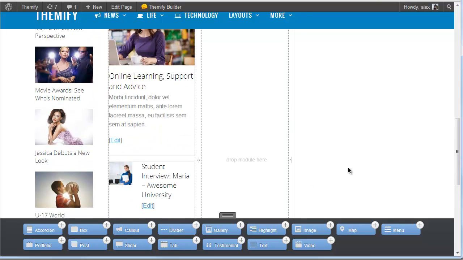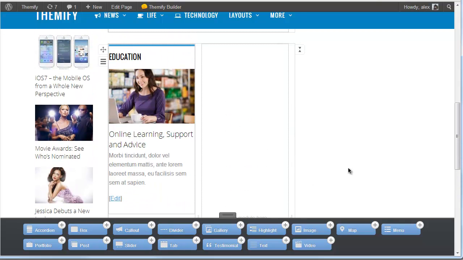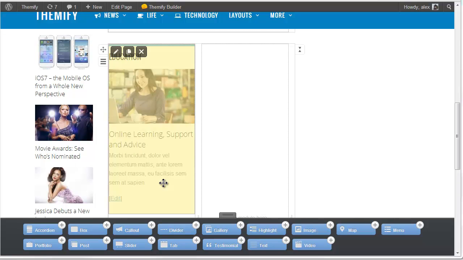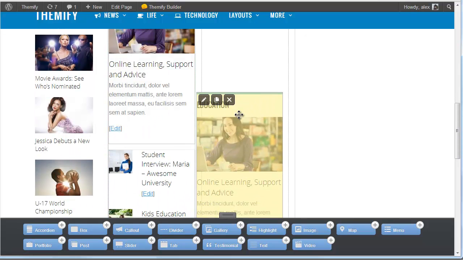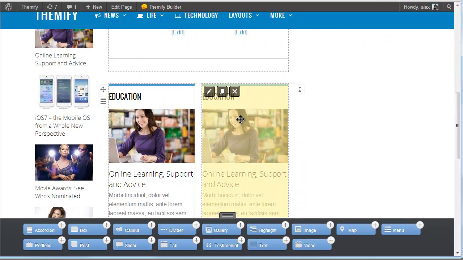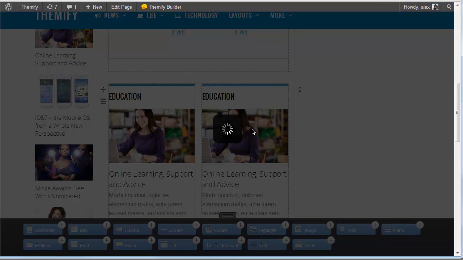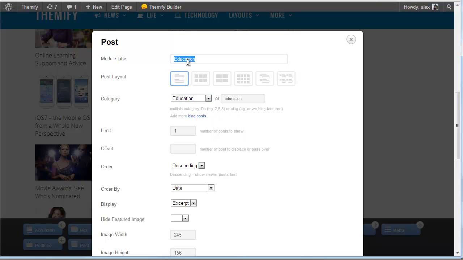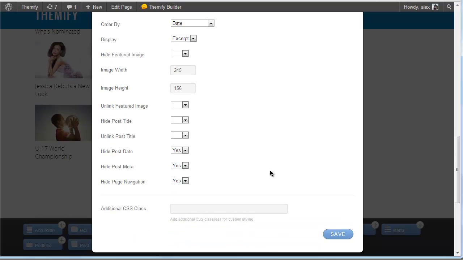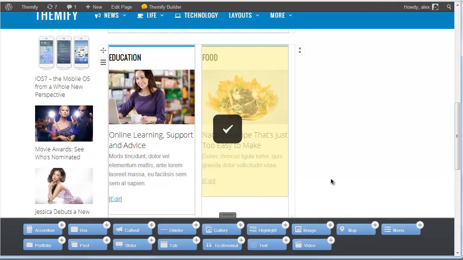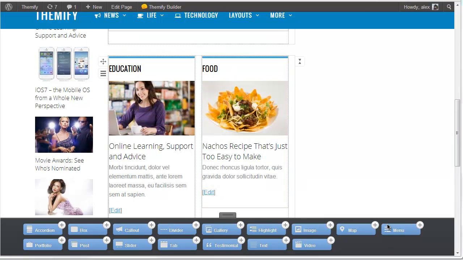So now on the right hand side, recreating that for a different category, the food category in my case, is again really easy. Just hover over and hit the duplicate button, which is going to duplicate that module. I can now just drag and drop it onto the right hand side where I'd like it, and double click to bring up the options. All I need to do now is change the title and the category. Hit save on that, and that's now going to replace that with a large featured post from the food category.